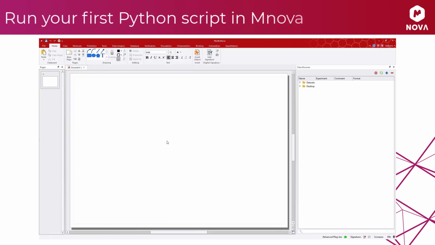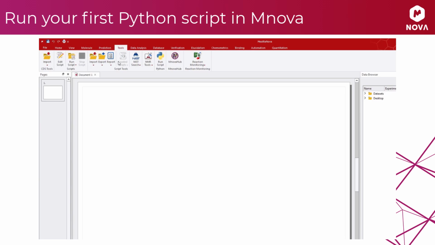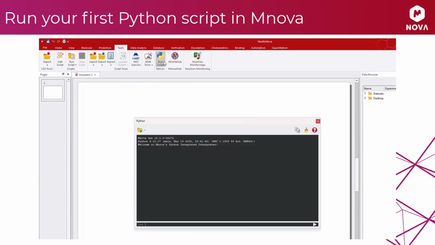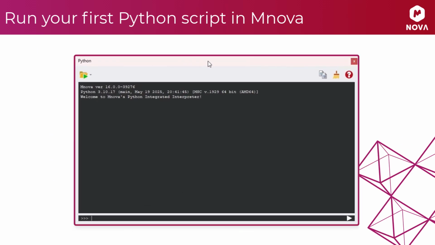First, let's open the integrated Python console. You can do this by navigating to the Tools menu and selecting Run Script under Python. Once the console is open, you'll see a prompt where you can enter your Python commands or select a Python script to be run.